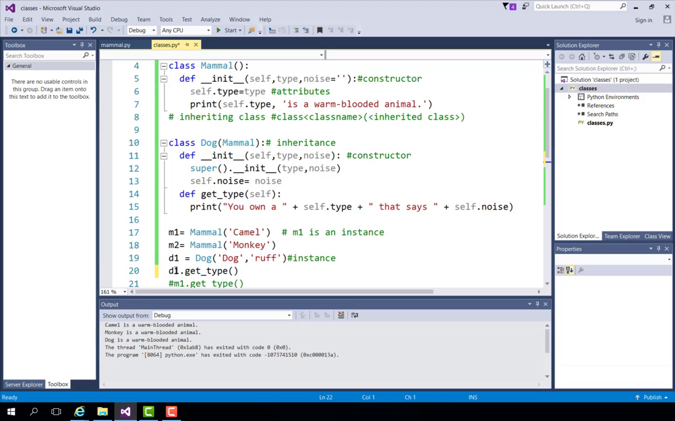Well, what does get type do? Well, if you notice, D1 can only be created once. So now it's become an instance of a dog that says rough. But once we have that instance, we can make it do things like get type. So in this case, we might want to identify the specific type of mammal it is. In this case, what type of dog it is.